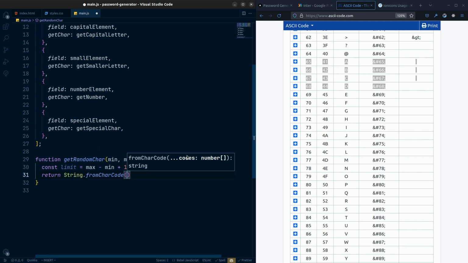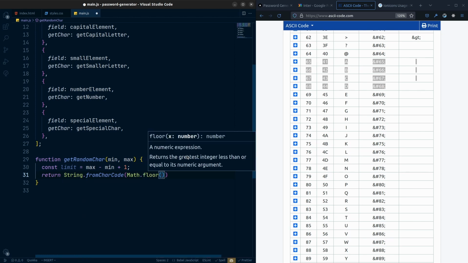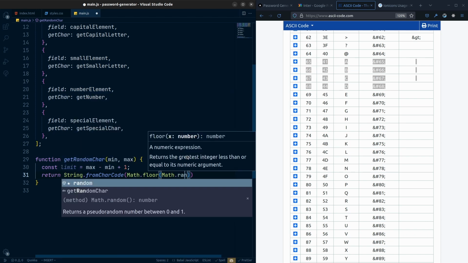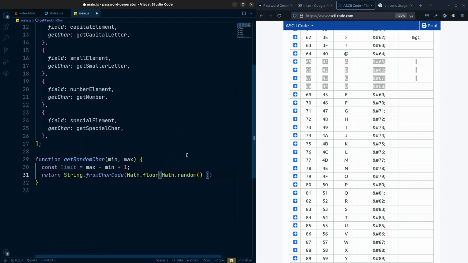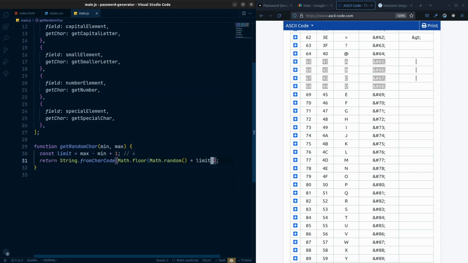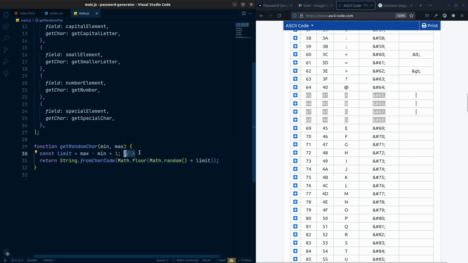Inside the character code we need to do the Math.floor first of all, and inside that we need to get a random number, and for that I will use Math.random, and I will multiply this random with the limit. Now it will give us a random number based on the limit. Here the limit is 4, so it will provide a random number which is from 0 to 3, because we are doing Math.floor here, so it could be 0, 1, 2 or 3. Let's say that what we got is the random number 2.